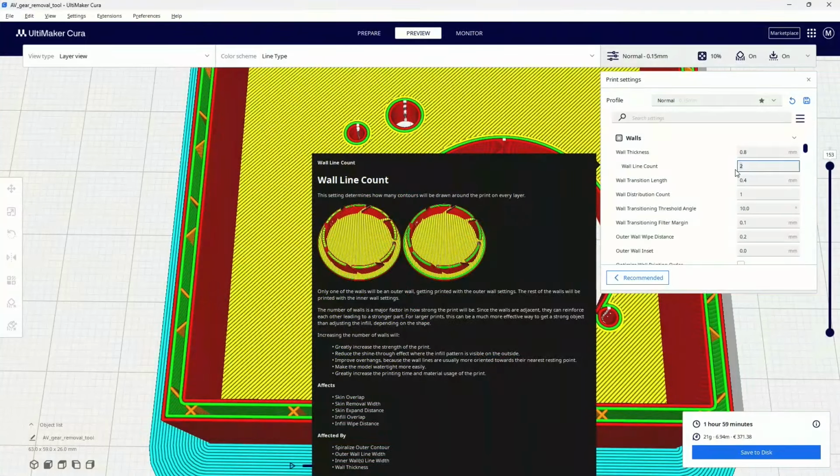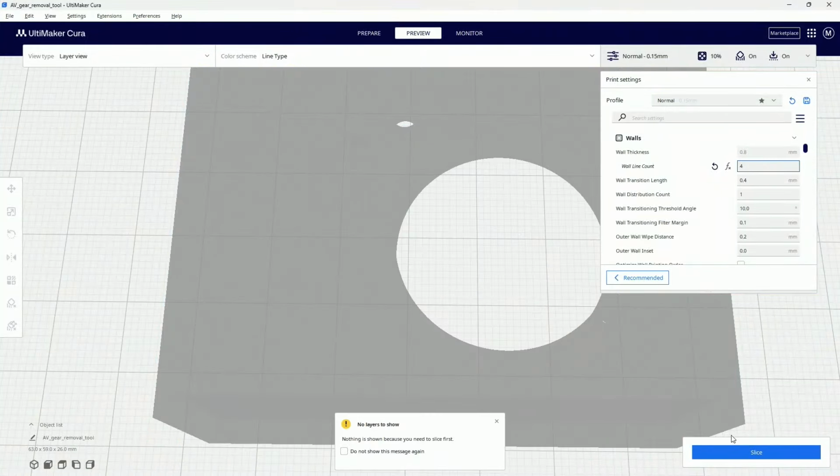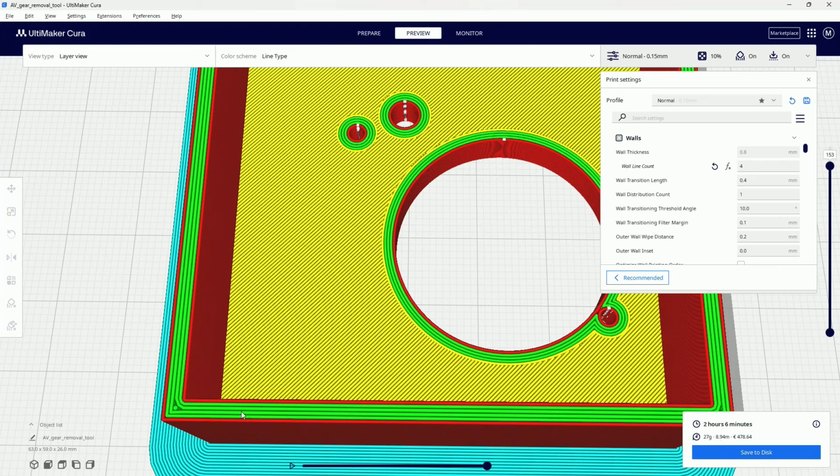Let's change that to 4. We have to reslice. And now look at our wall count. I want you to notice that with 4, it's 1, 2, 3, 4, now 5, 6. The overall thickness of the wall is only 6 anyways. So if we did 3 wall count, so let's just do that.